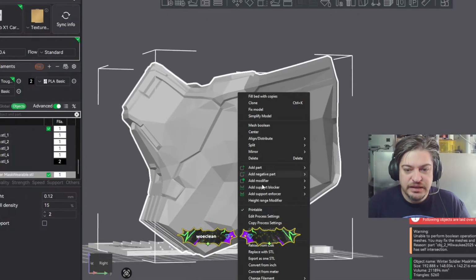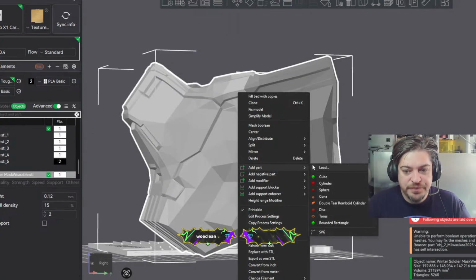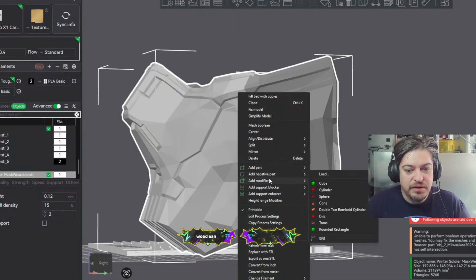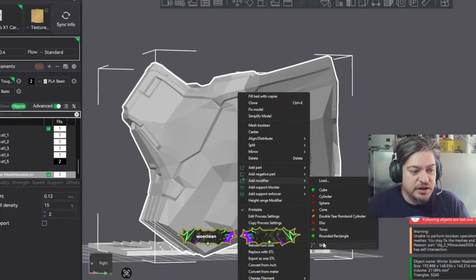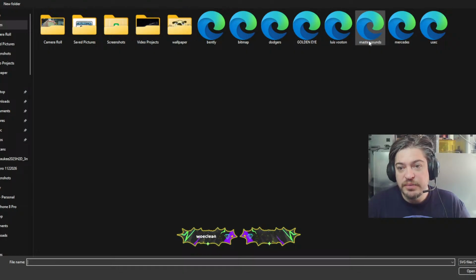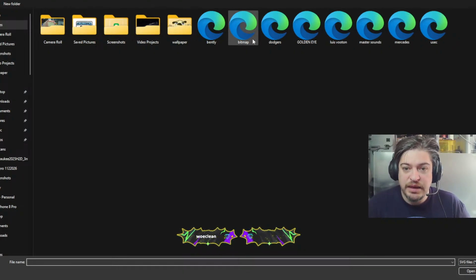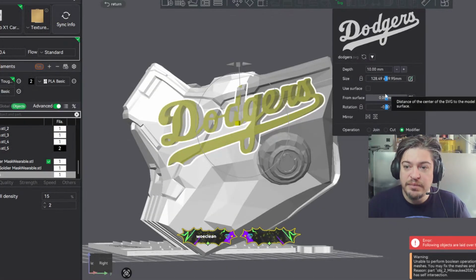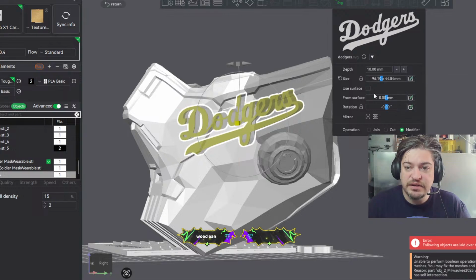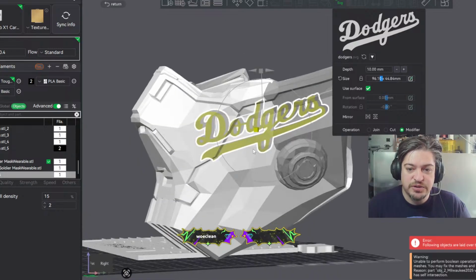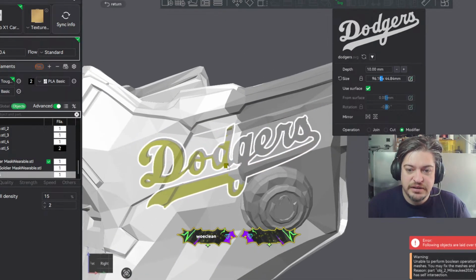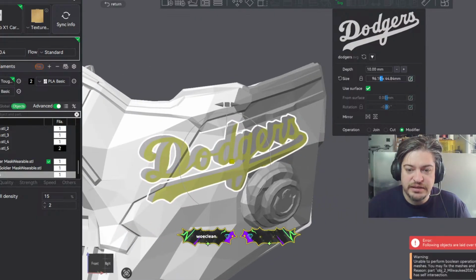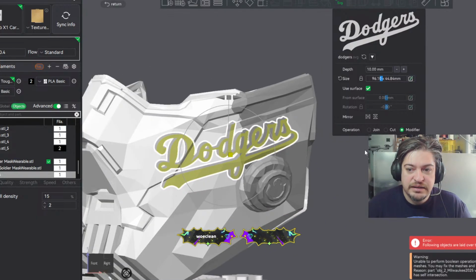We're going to right click and add part, or actually add modifier. And it actually gives you the option for SVG. So I'm going to choose the Dodger logo. Now I'm going to change the size to something that looks nice. We're going to make sure we select Use Surface, so it contours to the surface of the object. Drag it around, move it around to where we think it looks nice, and pretty much click away.